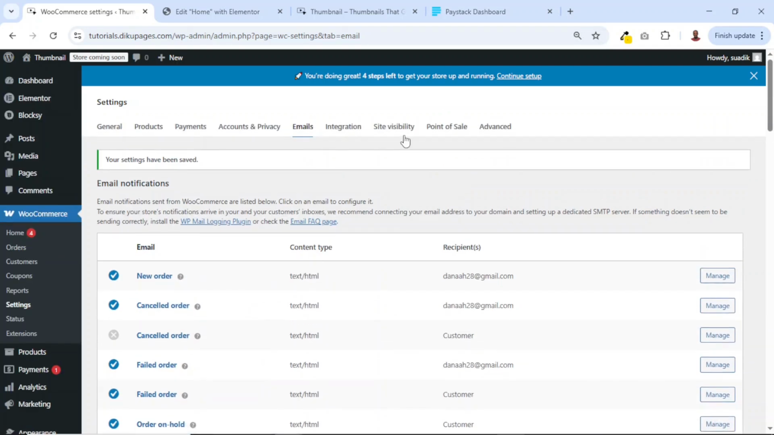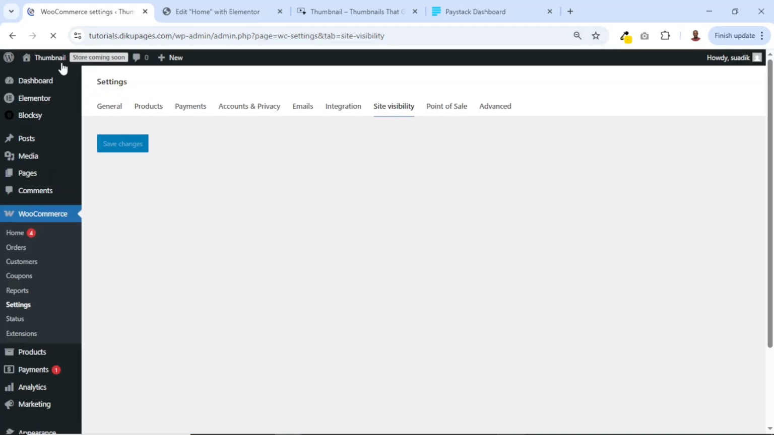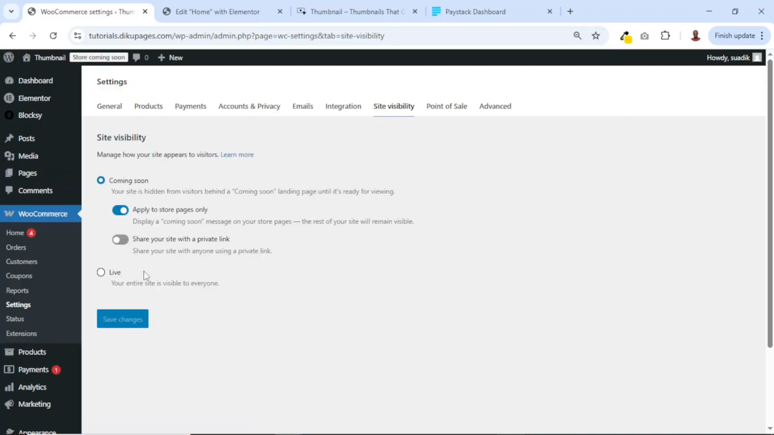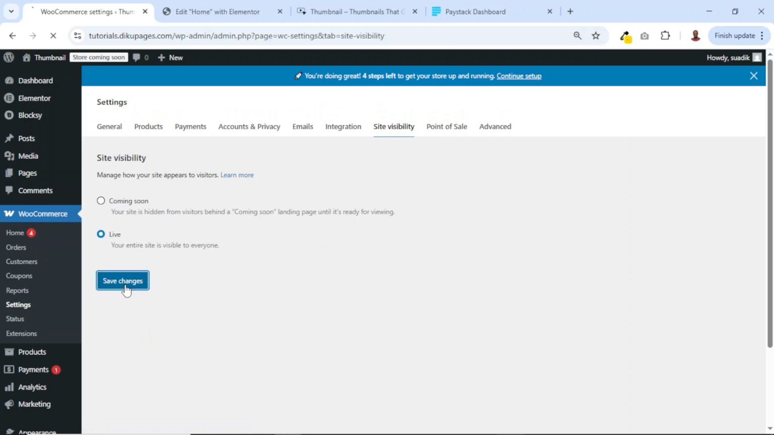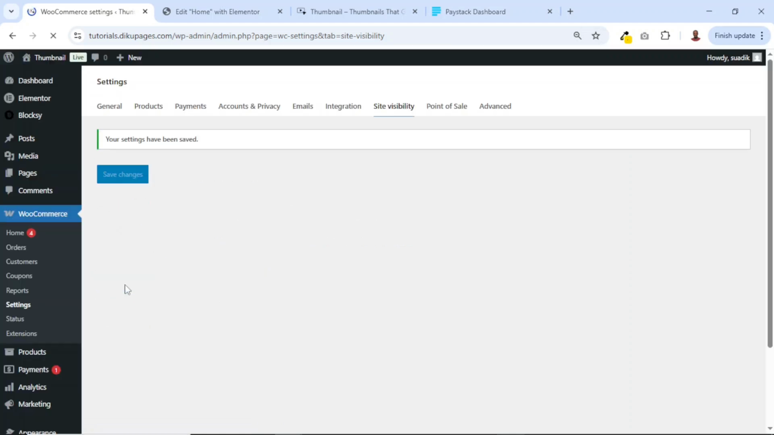Next, let's go over to site visibility. At the moment, it says that our store is coming soon. So we want to make it live so that users can actually go ahead and buy our products or our packages. So I click on save changes.